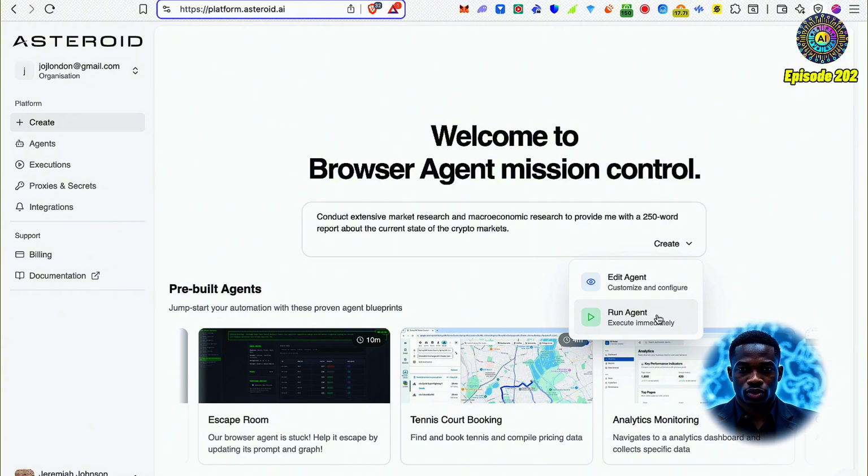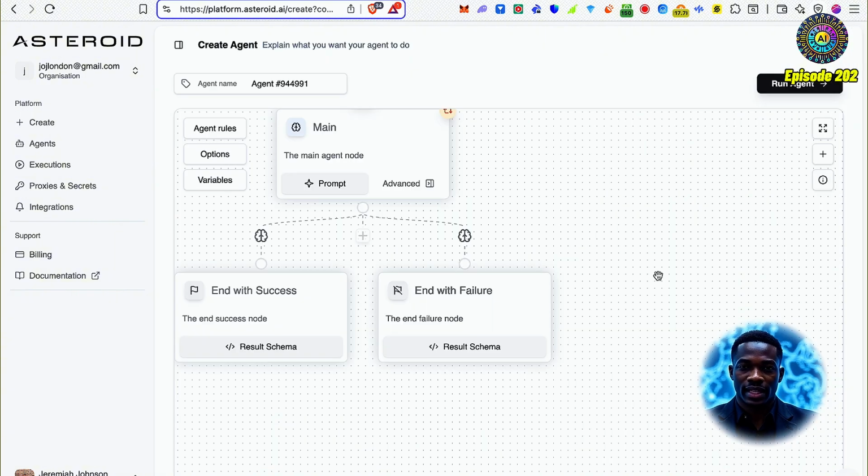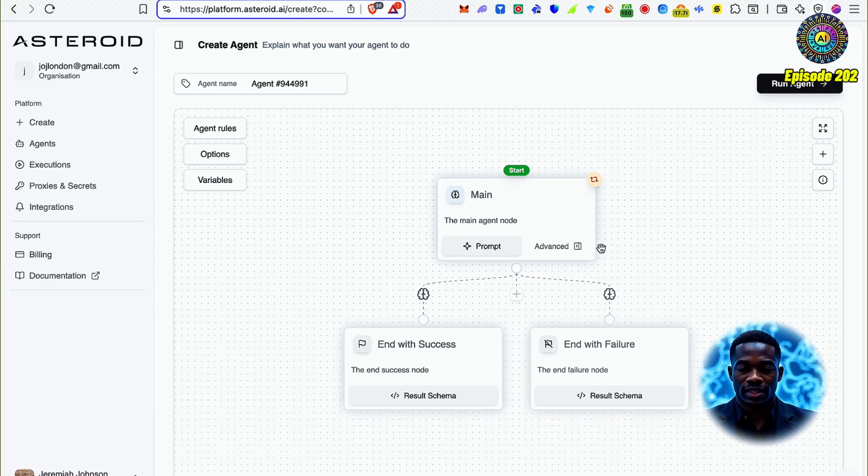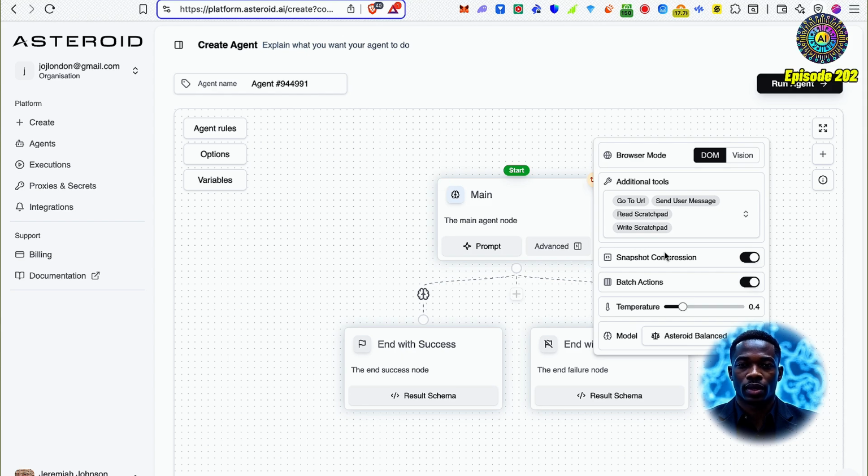So what I actually want to do is edit the agent and take a look. So we've actually got access to this agent in here. Now this is something we can tweak. So this is the main agent node. Now if you want to give it particular kind of tools, this is what you can do.